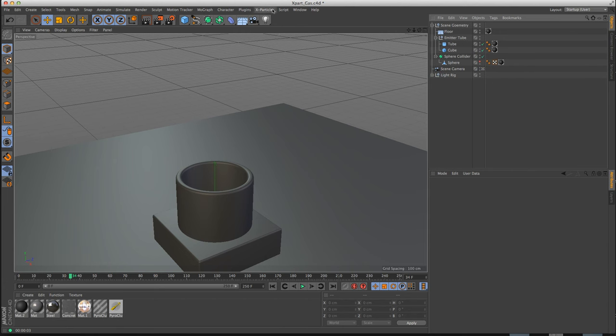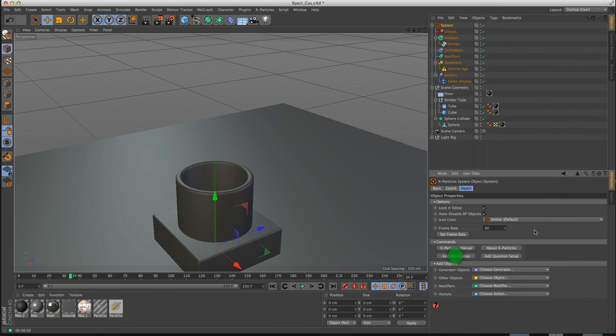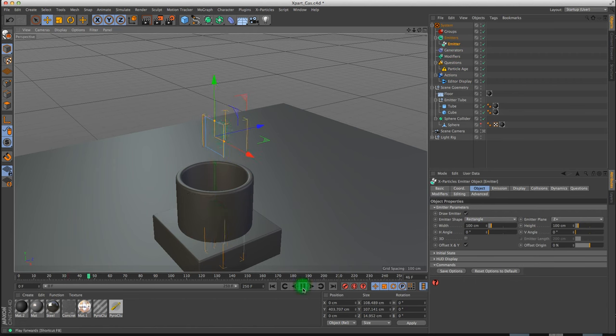If you've got X-Particles installed, you'll see X-Particles show up here in your menu, and we're just going to click System, which is going to add this system object to your project hierarchy, and then down here under commands we're going to hit Add Basic Setup. That's how I like to get started with X-Particles systems. And let's select that emitter. Let's bring it up into our scene so we can take a gander, and it looks like we've got a square and it's emitting particles along the Z.